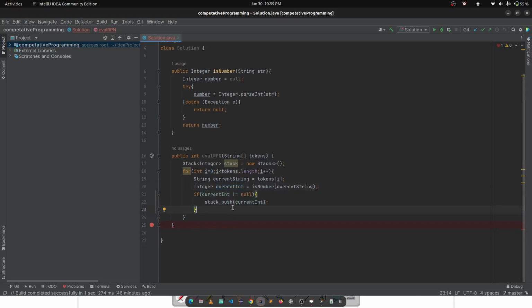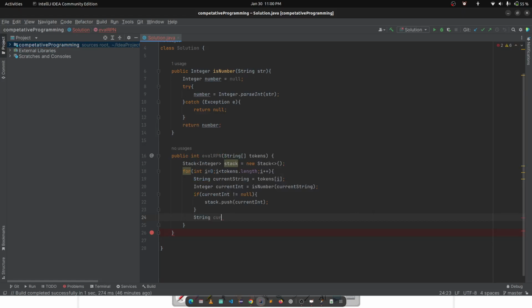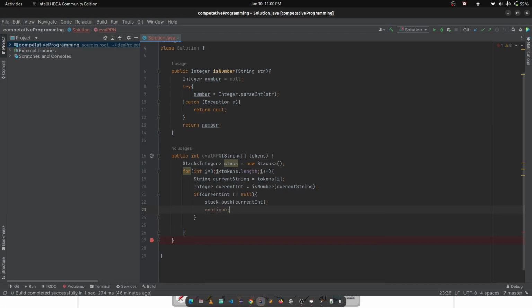Now what if this is null? What does this mean? Null means this is a string, null means this is a special character. So now we are going to do an else if condition. Wait, one second, I just wanted to continue this. Let this execution not come out till this point once this is executed. Okay, let me do another if condition.